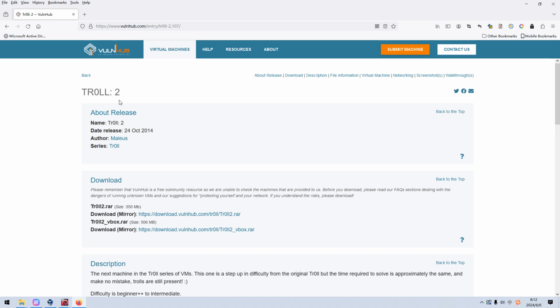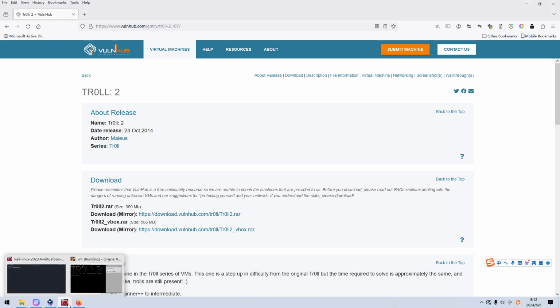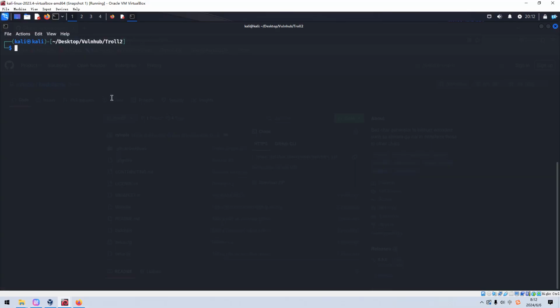So enough said, let's just get started. We can switch into the Kali Linux VM. The first thing for us to do is to discover the IP address of a target. The utility I'd like to use, as always, would be netdiscover.